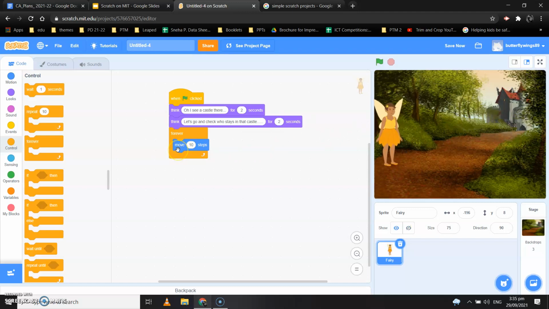Okay, now the sprite is moving too fast, right? So we will ask her to wait after she moves 10 steps. Okay, so this is how our program will look like now. She will go slowly. Okay, so I hope this was clear for everyone.